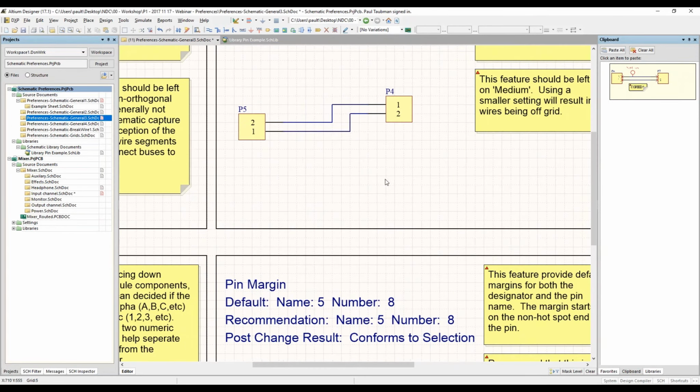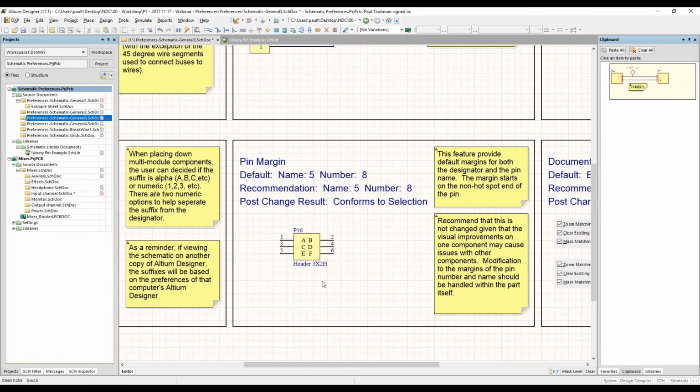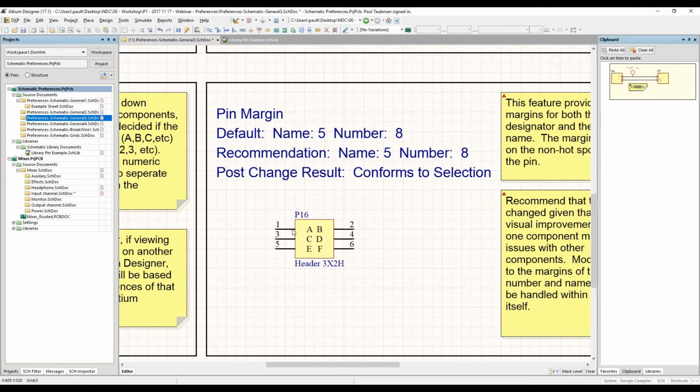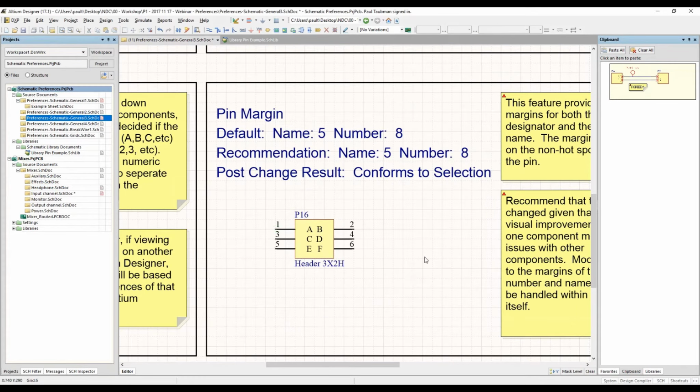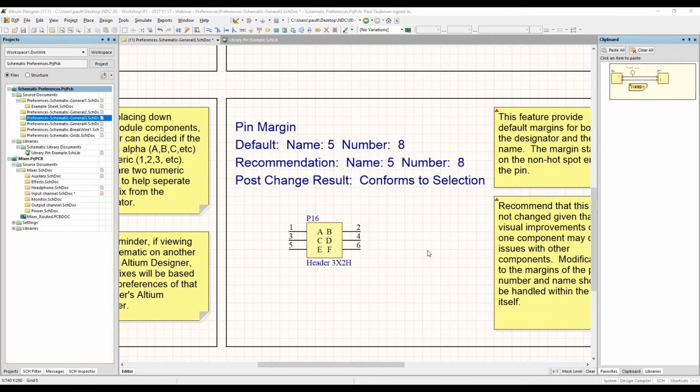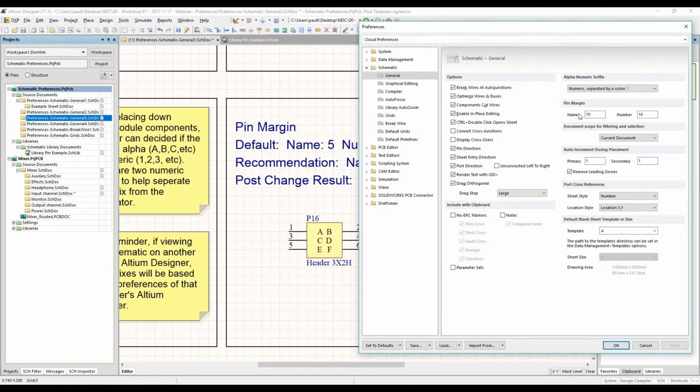However, it impacts everything. So if you're really wanting to make modifications to your pins, then definitely go into the properties, especially in your library, and take a look at the name position and font, and the designator position and font. Turn on the customization, and they give you a lot of options here to customize this to your heart's content. So I wouldn't really mess with this one over here in the preferences. I'll move those back here.